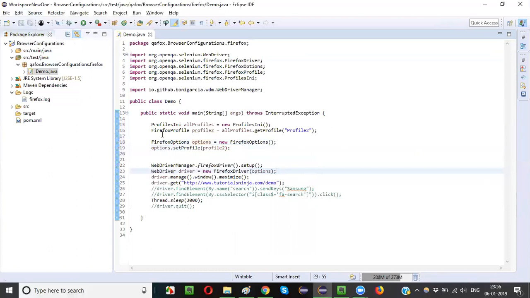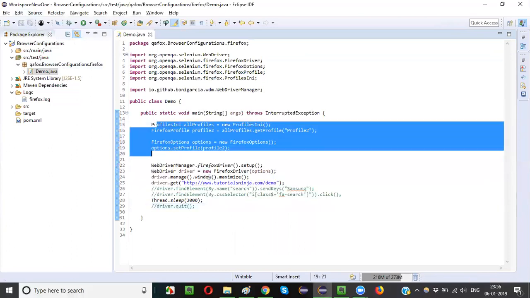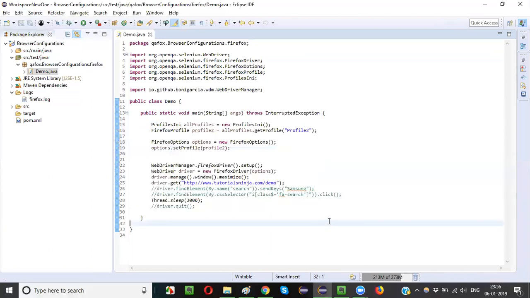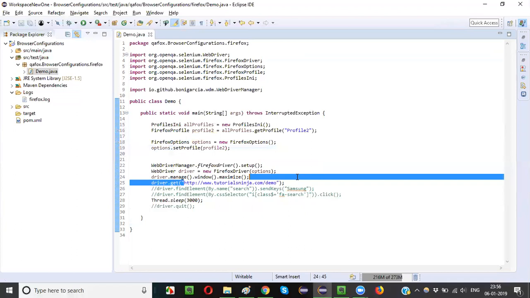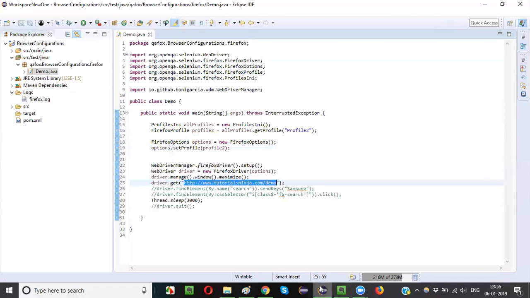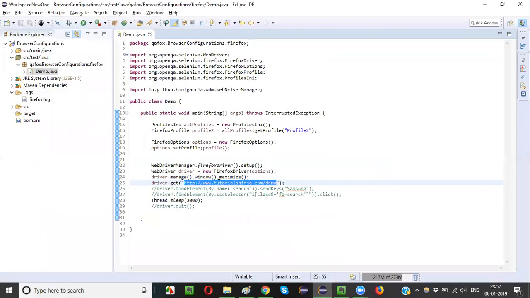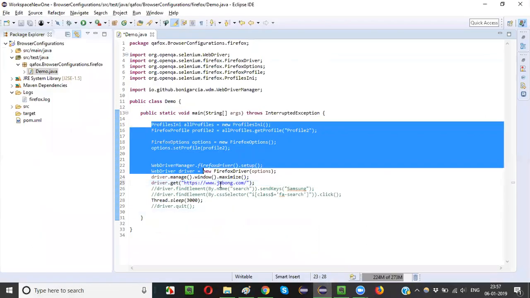Now guys, this program we already saw. When I execute this program, profile 2 will be launched, right? Profile 2 will be launched. But guys, this time I want to open this application, which is jabang.com, from the Selenium code. I want to open jabang.com.